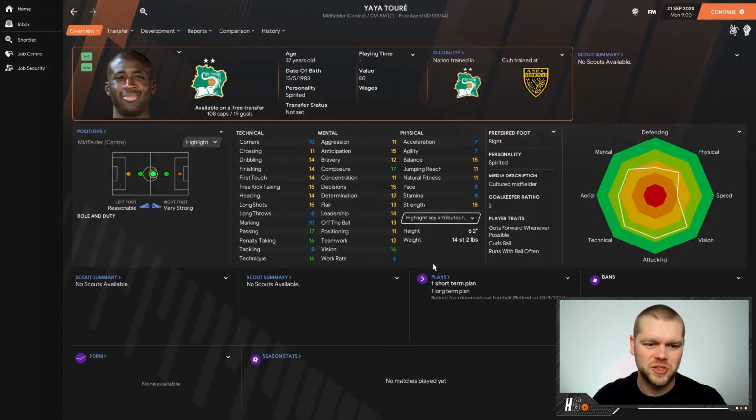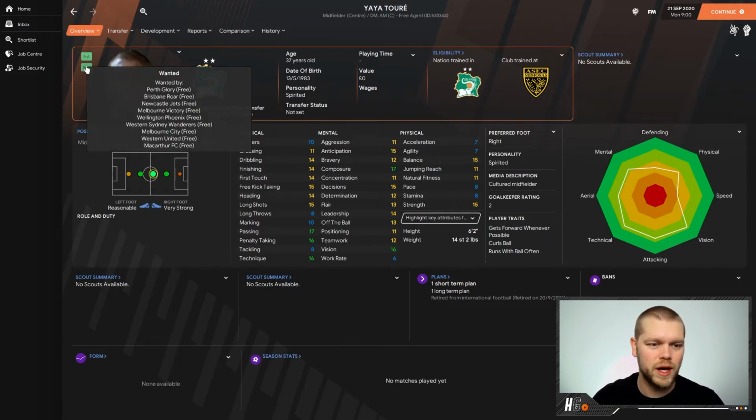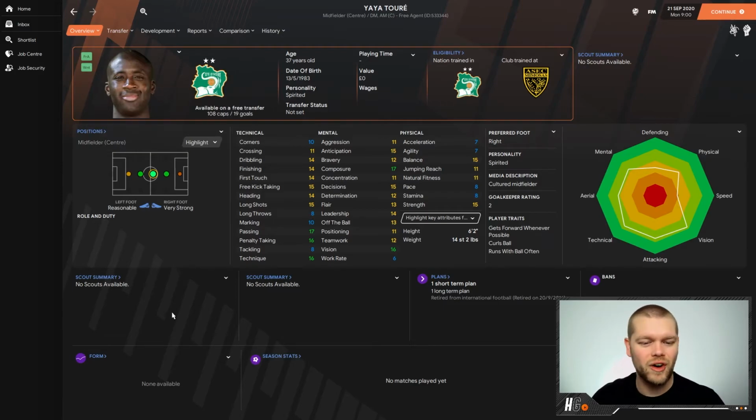Now, what would an African shortlist be without this man? We've got Yaya Toure here, 37 years of age, but I still think he could do a job at a lot of clubs. 6'2", obviously, 14 stone 2, gets forward whenever possible, curls the ball and runs often with the ball. He is a natural at central midfield, but can also play as a defensive midfielder and an attacking midfielder. He is 37, guys. I am aware of that. He is 37. However, in this save in particular, he's wanted by all of the clubs in Australia, basically. So he still has something to offer.